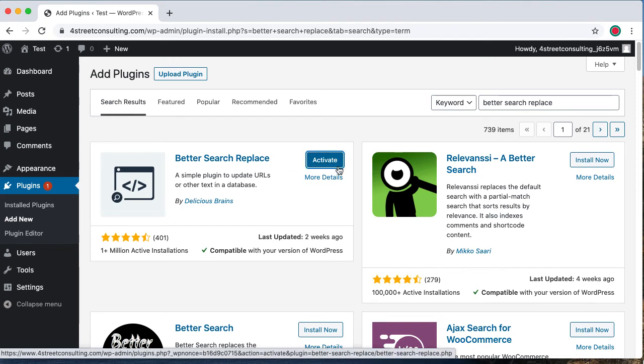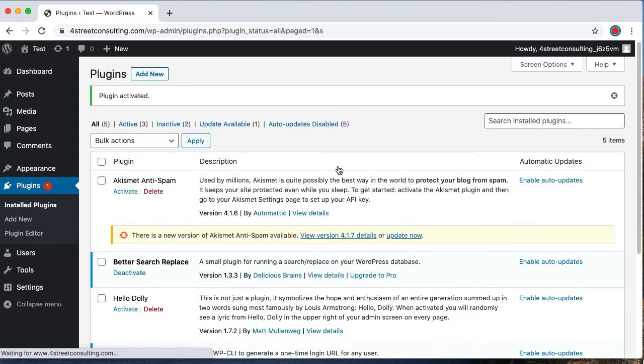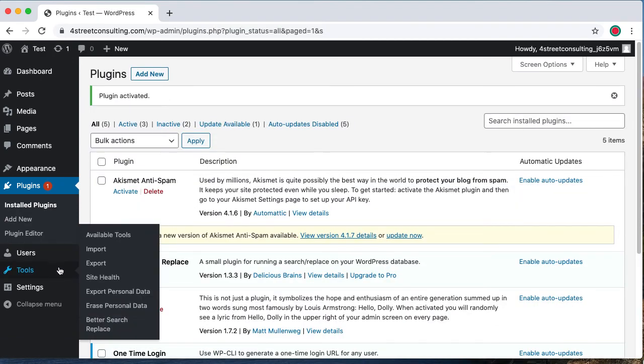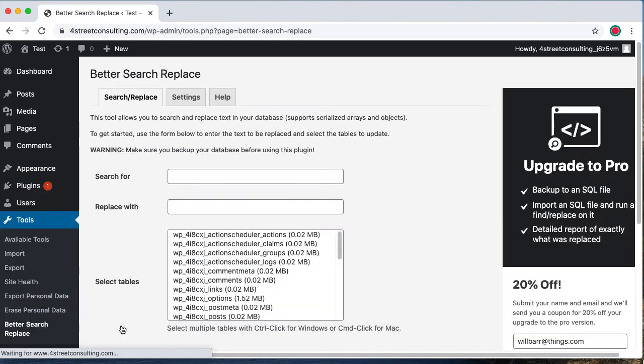Step 5. Click Activate. Step 6. In your panel, navigate to the plugin under Tools, Better Search Replace. Step 7. Click the Search Replace tab.